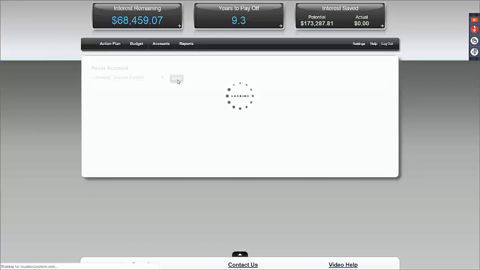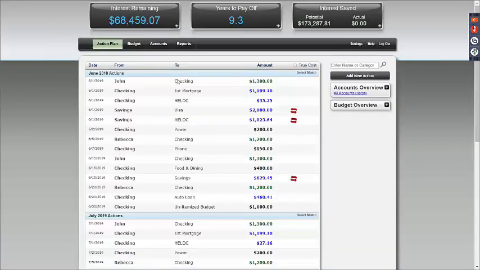Now, if you're giving this demonstration for a client, make sure that you write down the numbers at the very top in the dashboard. This is the settings I prefer: interest remaining, years to pay off, interest saved, and actual interest saved. Obviously, the program's just starting off, so there's no actual. So we want to write down $68,459. We want to write down 9.3 years, and we want to write down $173,287, and then 0 for our potential to be saved.